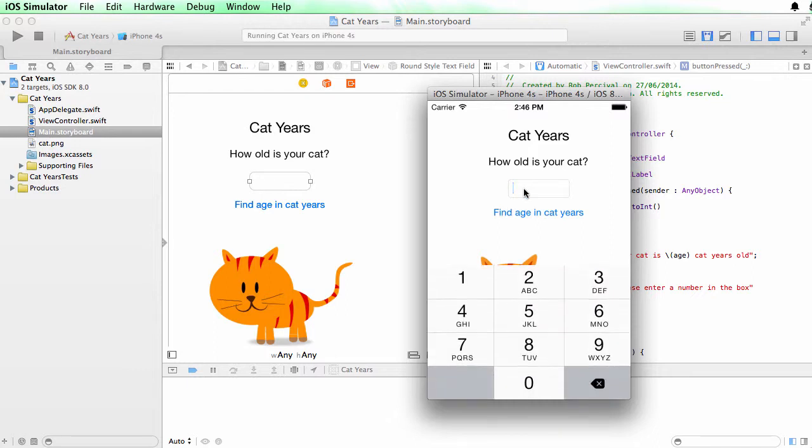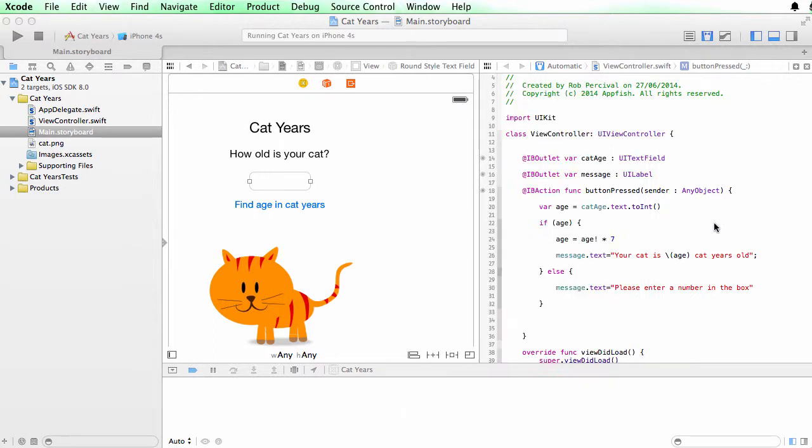So if I now type nothing in there, there's no crashing, it's all very nice, and it says please enter a number in the box. Okay, I could still make another mistake. Please enter a number in the box. Okay, maybe it actually wants me to enter a number. I'll enter 2. Your cat is 14 years old. Brilliant. So we've done a bit of nice error checking there. So firstly, we've learned about that, but we've also used our if statement in a really real way to stop our app crashing and to stop it from confusing the user.